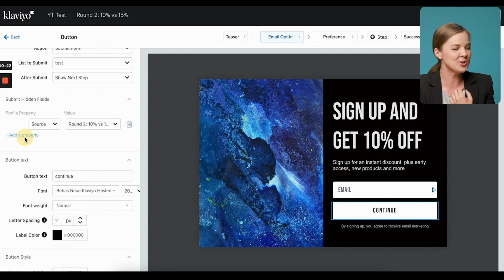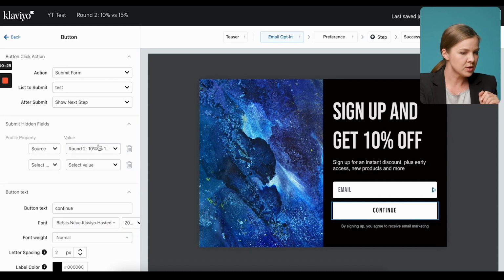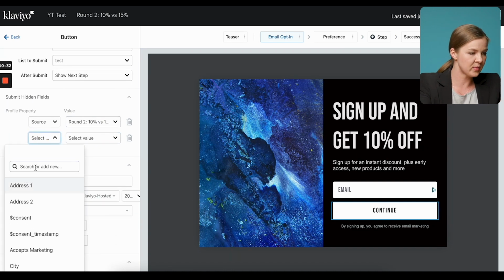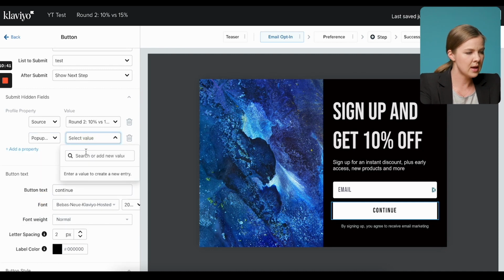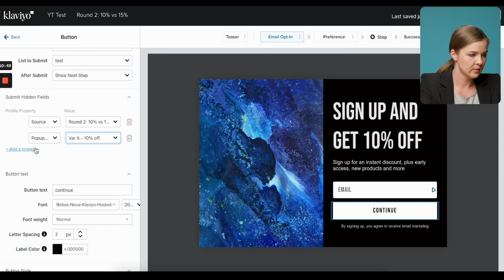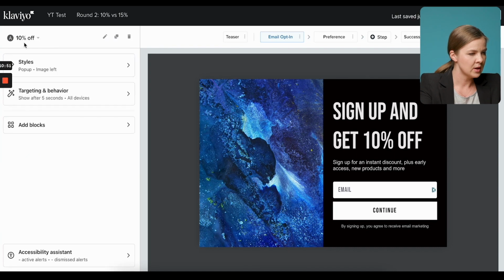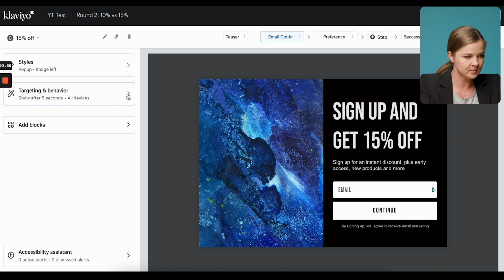So in this case, we'll just want to make sure that we're collecting which pop-up variation they are coming to me from. So I'm going to say you need to first name your profile property. I'm going to call it pop-up variation, and then choose value variation A, 10% off, create. And go back. So this was my variation A. Now let's switch to variation B.